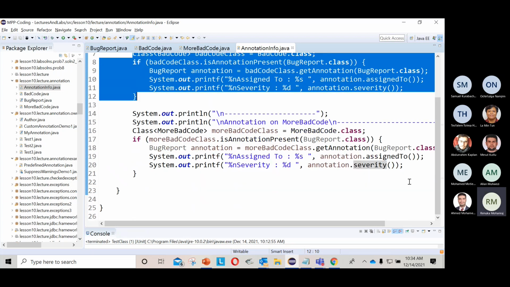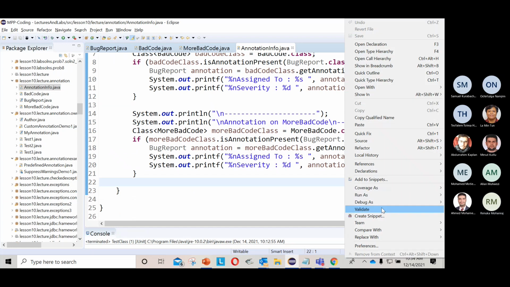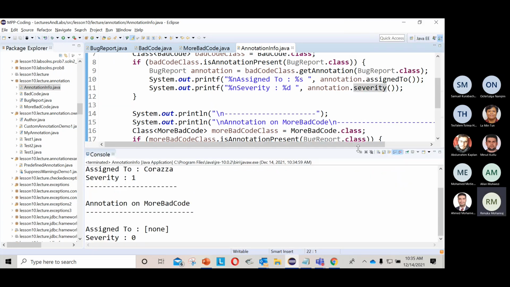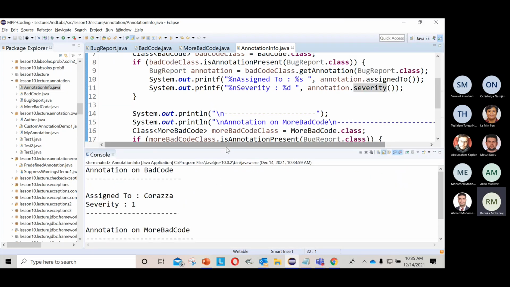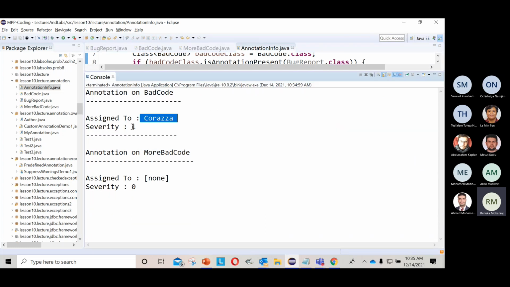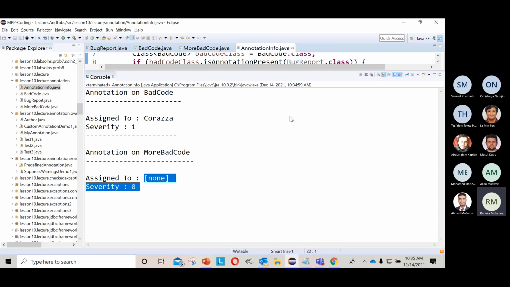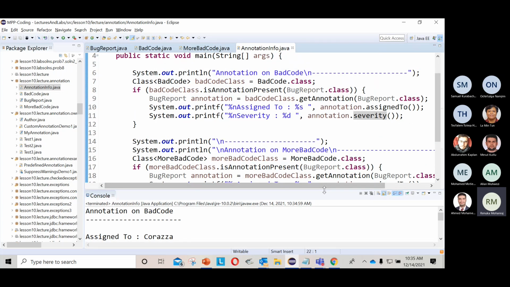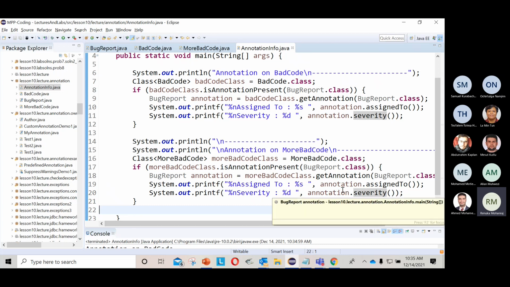So let me run this code. Okay, so this is your bug report. Annotation on bad code assigned by this author and severity is 1. But this one we didn't specify anything, so the default value will come. So this way, you can create your own annotation and retrieve the values at runtime. Any questions here?